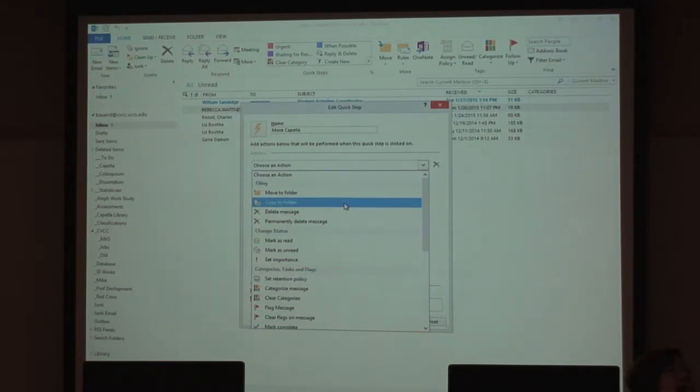Or I can say copy, which means it leaves one there and puts a copy of it in my folder. I can say delete the message, but I can right click and delete it just as fast, so I usually don't bother with that. I can say permanently delete, which means it's gone forever. If it's deleted, a lot of times if you're on a server, they can retrieve it from a backup, but not always. I can mark it as read and so forth. So I have all these things I can do to it.